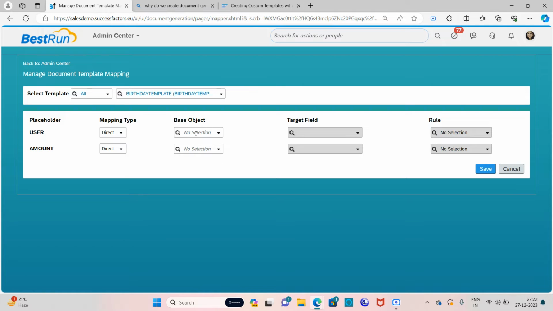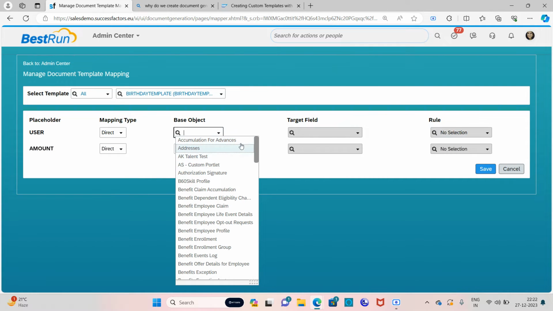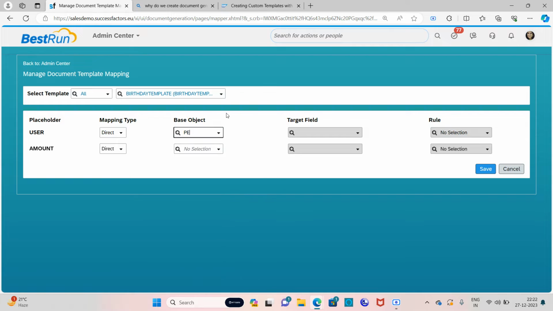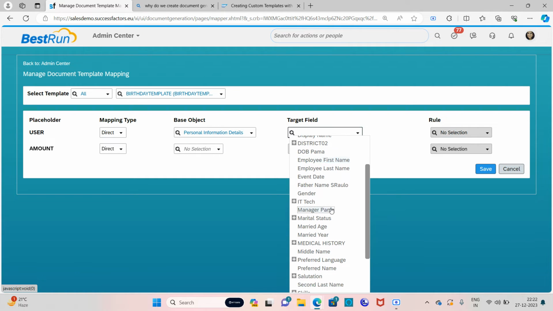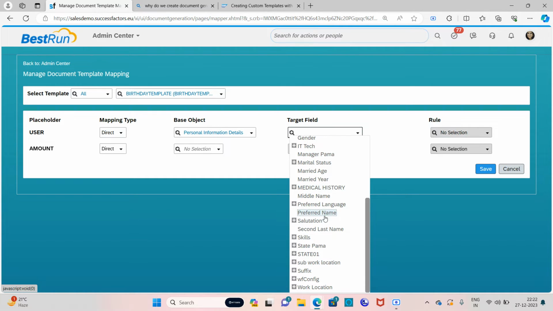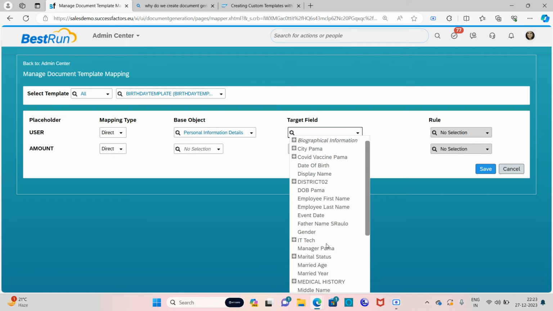Now I'll be using direct. I'll be taking personal information details, and I can take any value here. So I'll be taking, let us see if there is any full name so that we can take this.